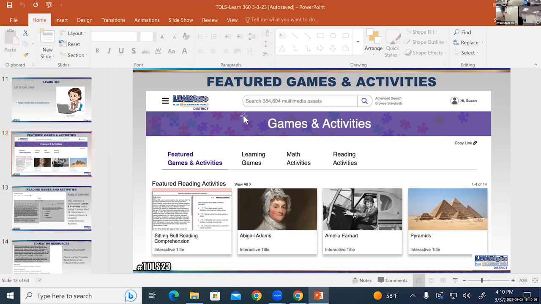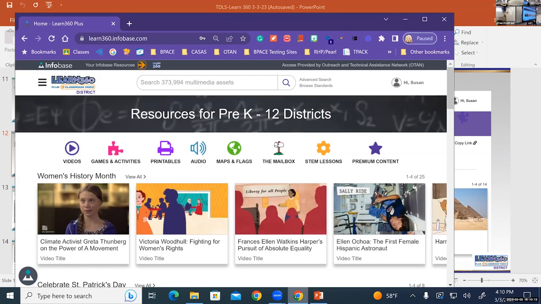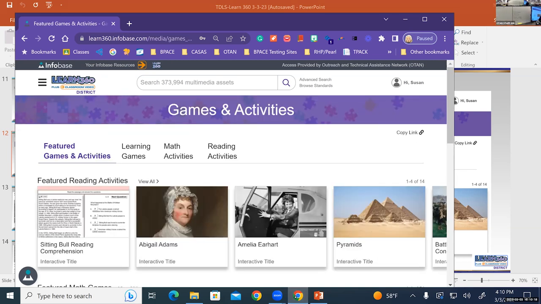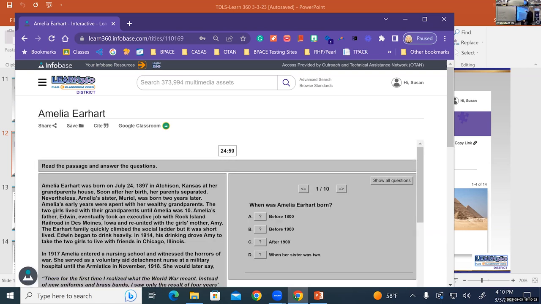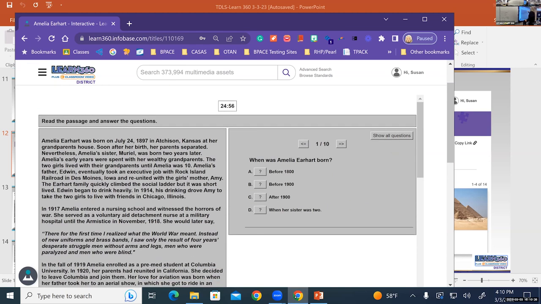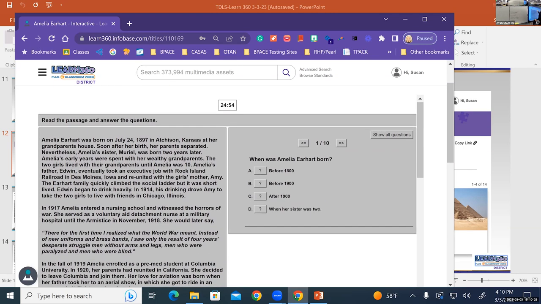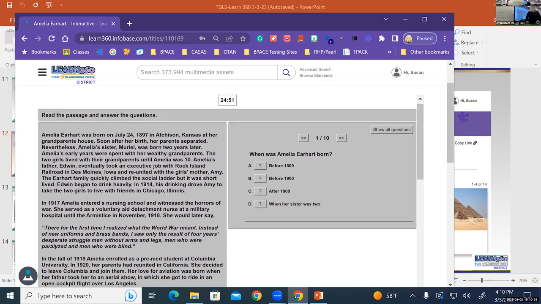We also have games and activities. And if you teach ABE, there's one in particular. I think I'm going to do a Mayer card. So let's take a look. Here is a Mayer card, and what it does is it's a reading selection. And did you notice it's timed? They give them 25 seconds. Then they read through it.